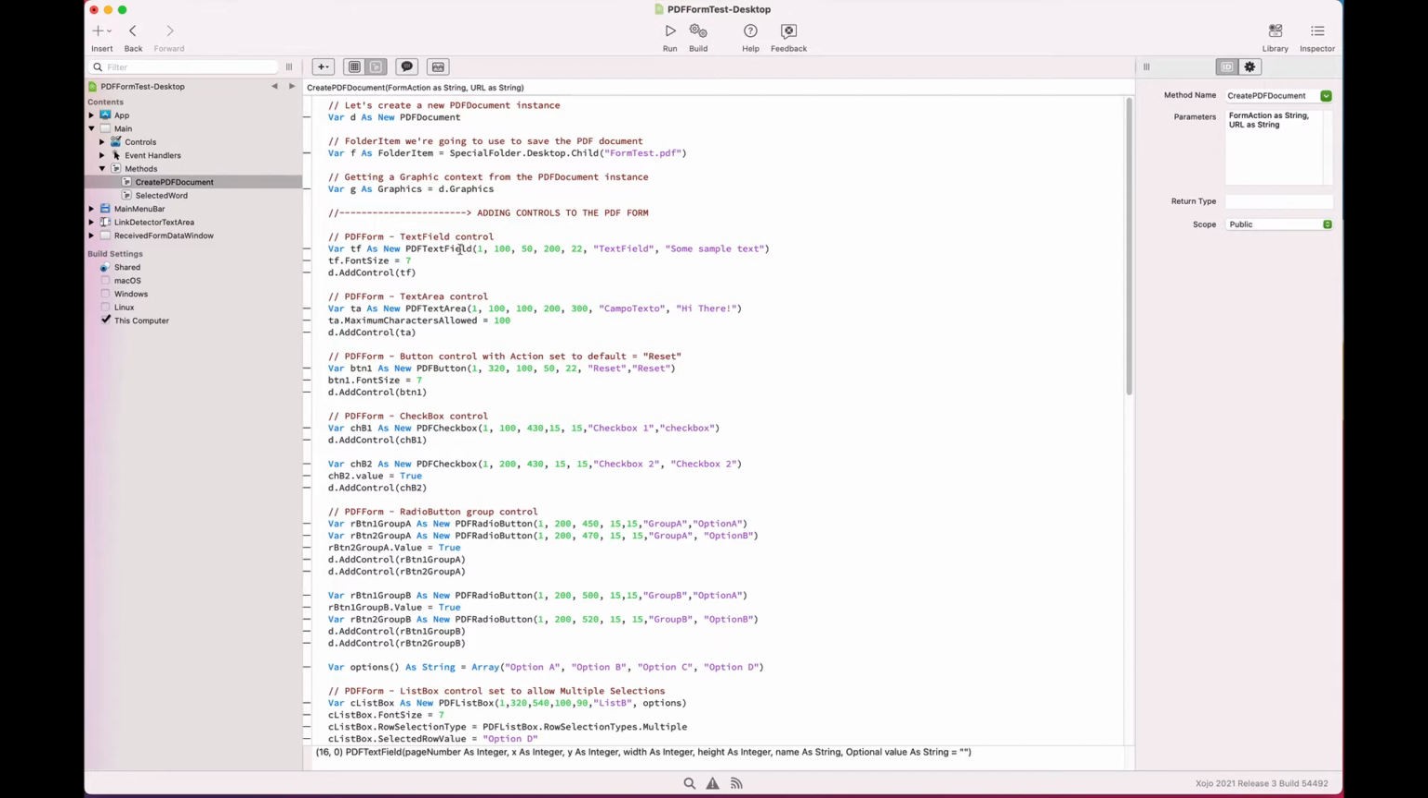We can see in this line of code how we can create a new instance for a PDF text field control. To do this, we need to provide the constructor with the number of the PDF document page where we want to add the control, also the X and Y coordinates, plus the control's width and height. Along with that, also the name of the control and the value assigned by default. In this case, the PDF text field instance will display the string some sample text.